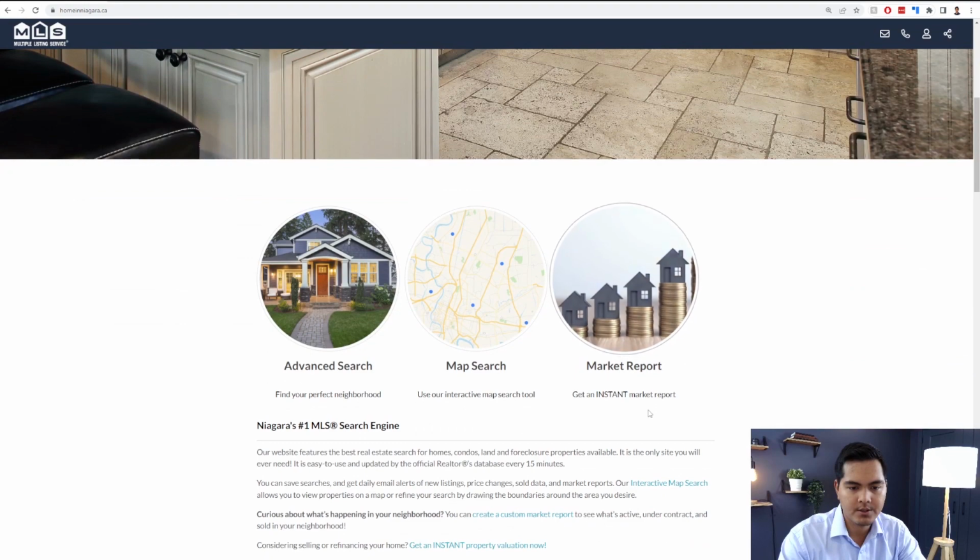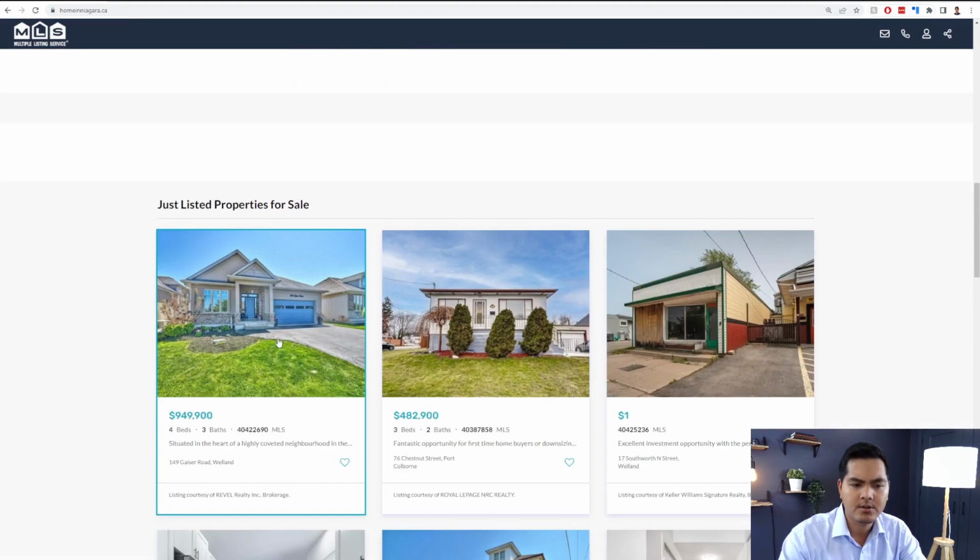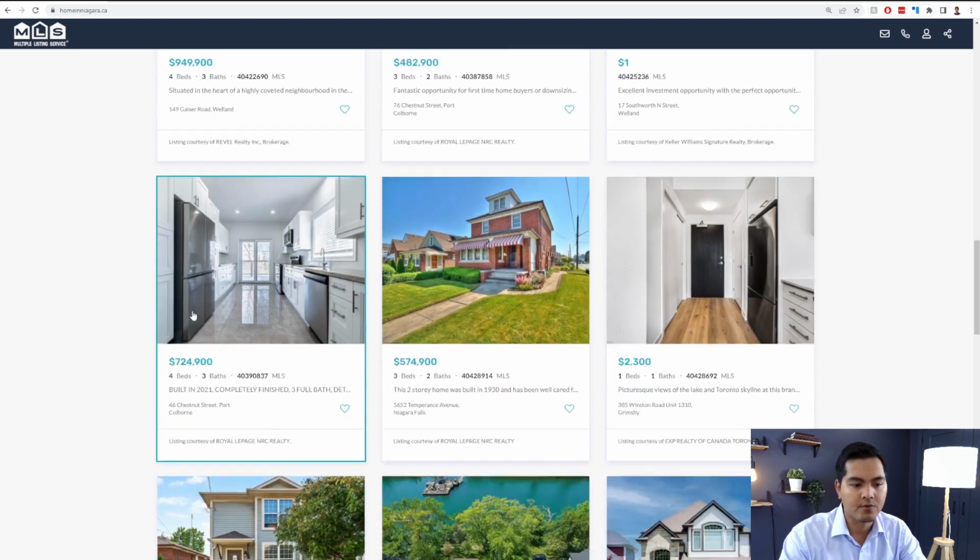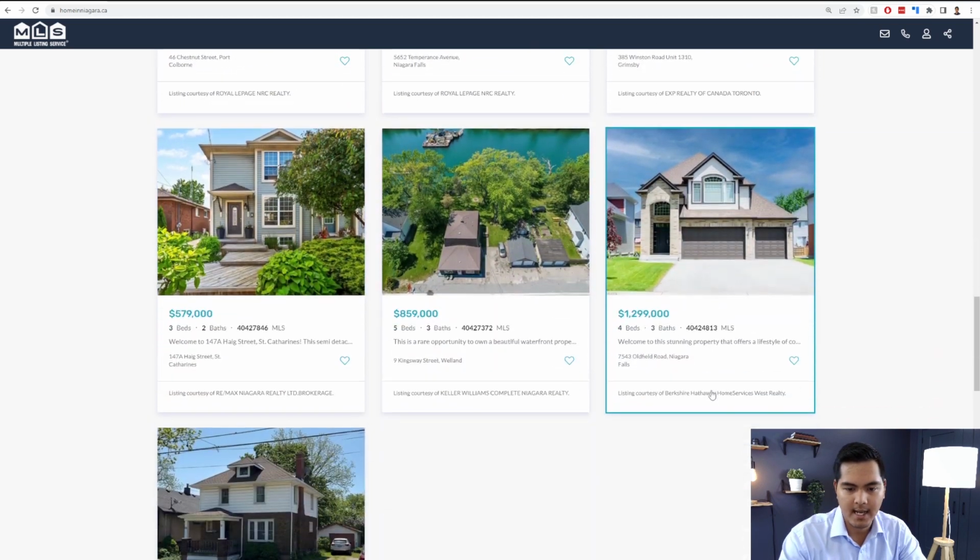If we scroll down here, there's a map search feature. You can get market reports. And here are just some of the listings that have recently been listed in the Niagara region.